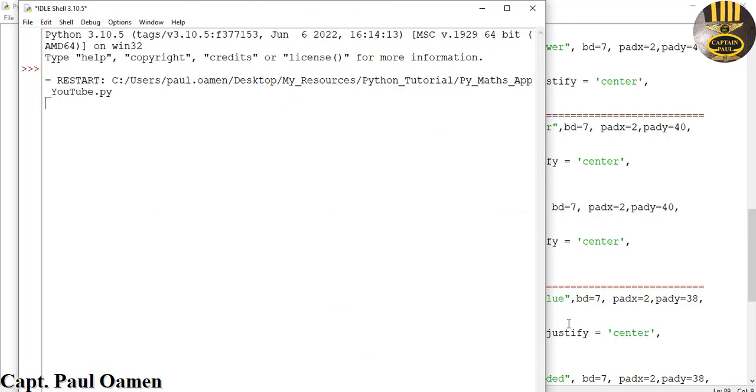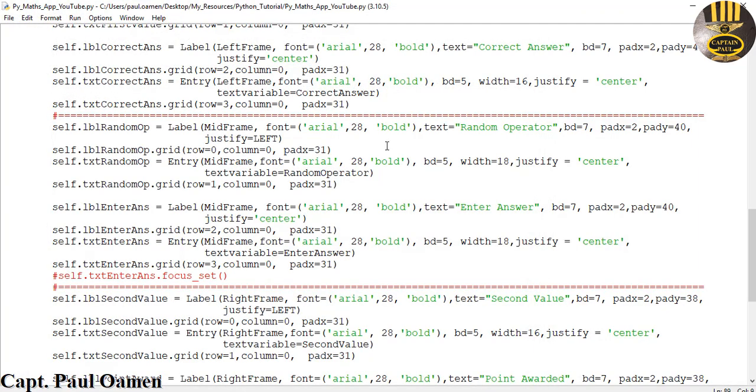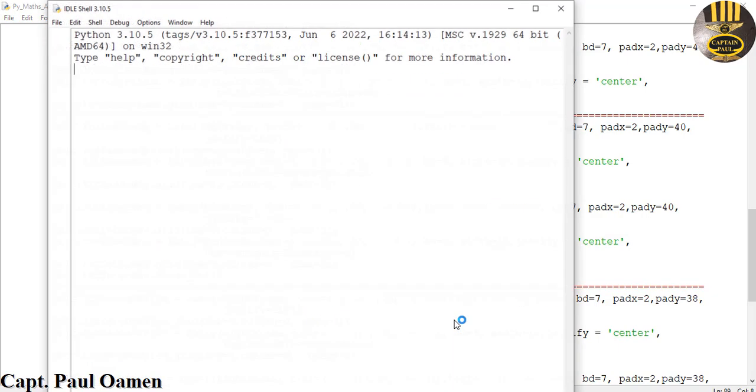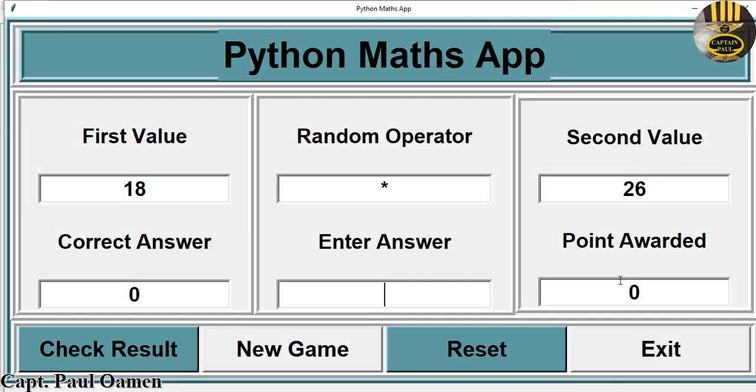Welcome to Maths app created using Python. See that? But once I uncomment it, set focus is already there. Welcome to Maths app created using Python. There we go, look at that. Okay, so that one is taken care of.